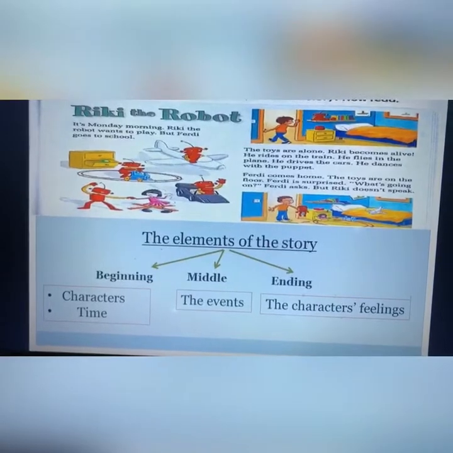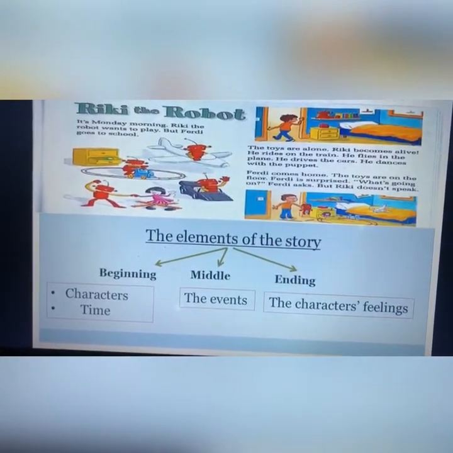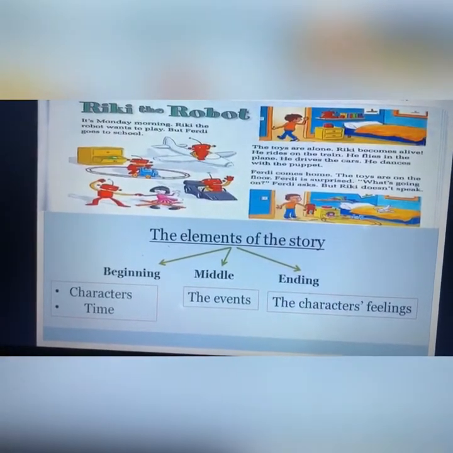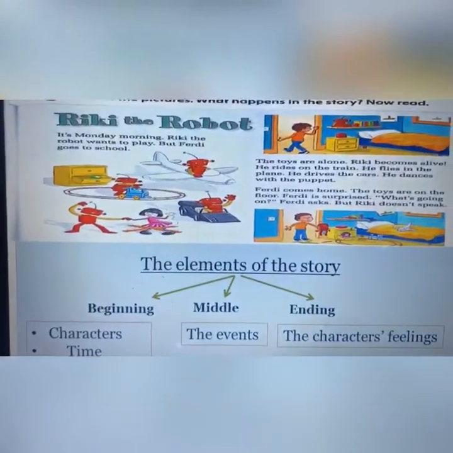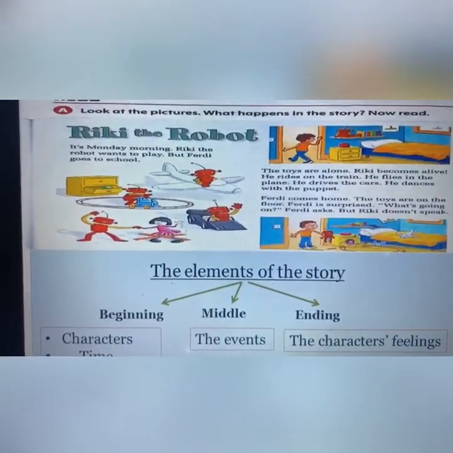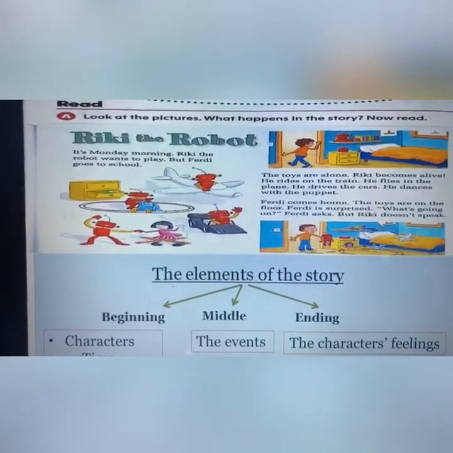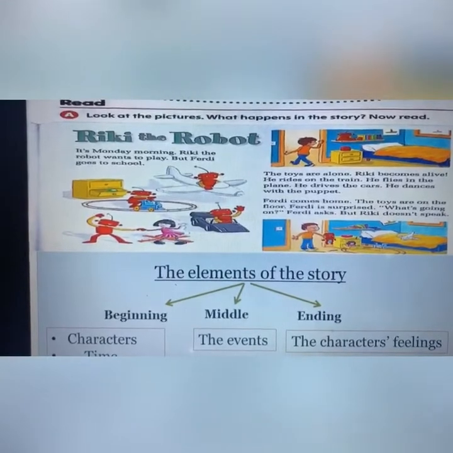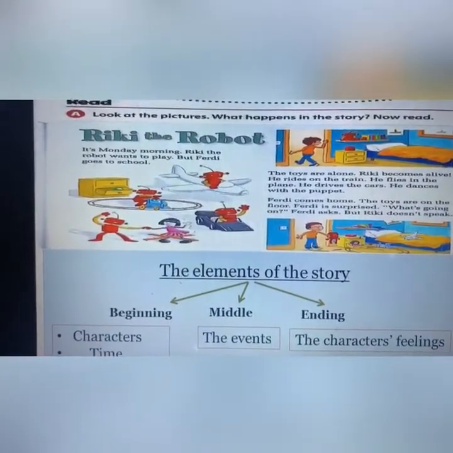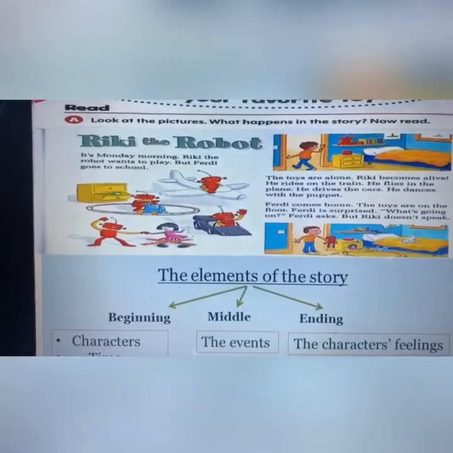As here in the paragraph, as you see the title, Ricky the Robot. So you have here one character, it's Ricky, and in the beginning you can see it's Monday morning. So that means this is the time. Then you can see that you have some characters like Ricky and Ferdy. Ricky the Robot wants to play, but Ferdy goes to school. So I have here Ferdy, Ricky the Robot, and the time.